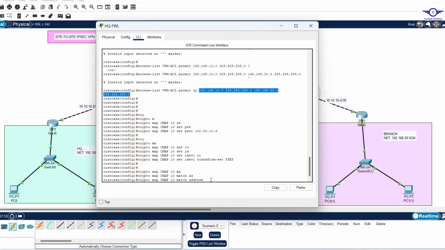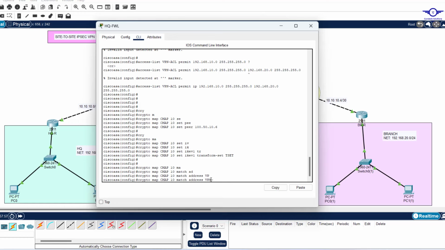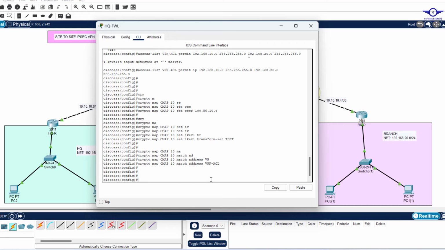Okay. So we just say VPN ACL, and we just hit enter. Good. So we're done with the fifth step. Now let's go to the sixth step.